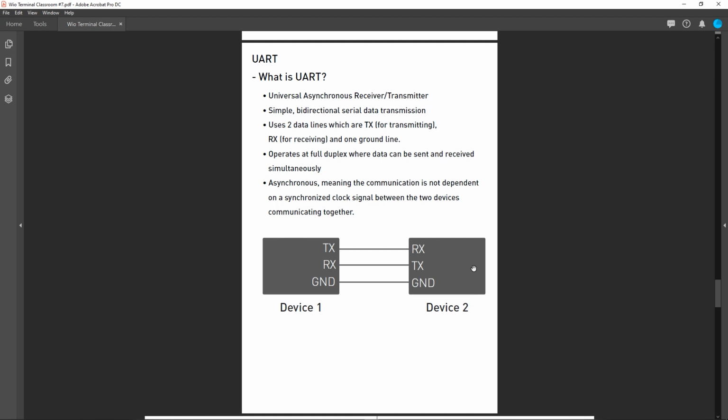When 2 devices are connected with each other using UART communication, the data is sent from TX of device 1 to RX of device 2, and then the data is sent back from TX of device 2 to RX of device 1, and then there's a common ground line between device 1 and device 2. UART operates at full duplex, which means the data can be sent and received at the same time. Also, UART is asynchronous, which means the communication is not dependent on a synchronous clock signal between the 2 devices communicating together.